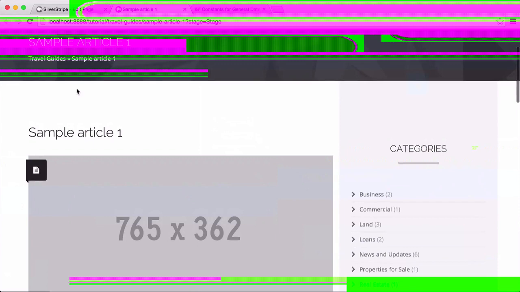It can tell us if it's in the past. It can tell us if it's in the future. It can tell us how long ago it was. All these features are made available to us through the field type object.